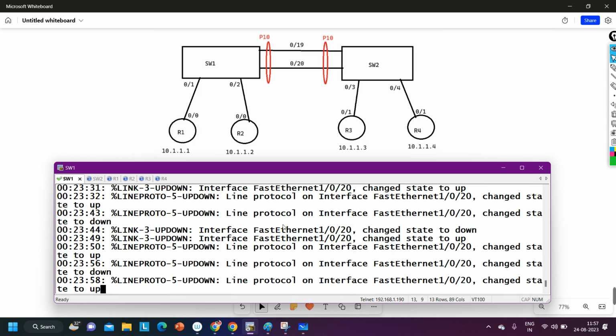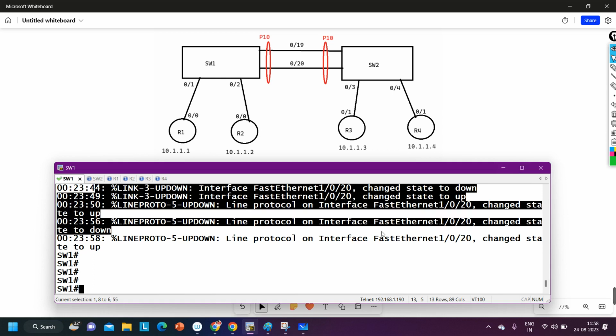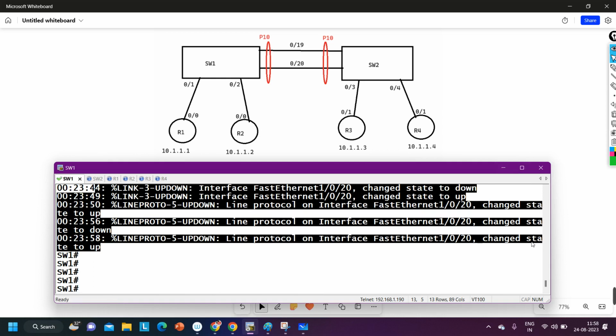I think there is some fault in the cable on 0/20, which connects the 0/20 ports of switch 1 and switch 2. There is some problem with the cable. Actually, I need to replace that cable. The link is flapping. You know, sometimes in real time also you will get this type of error. That link is flapping on port 1/0/20, and you need to troubleshoot. So if you get this type of error, this is actually a physical problem. This is not a problem of the protocol.